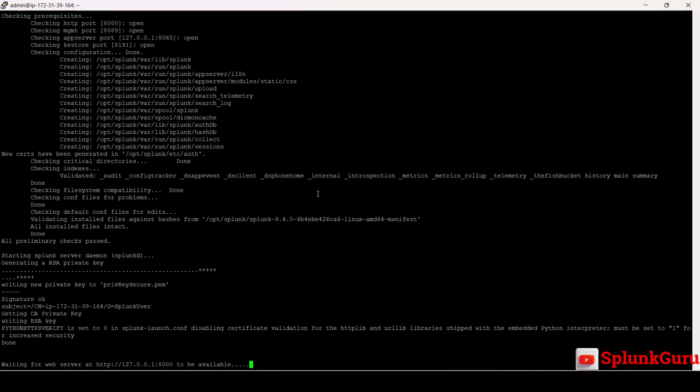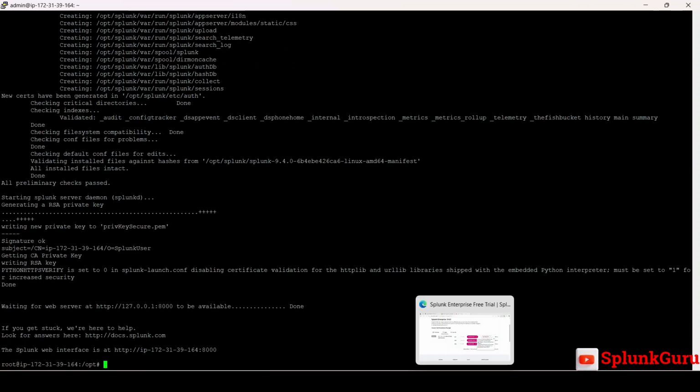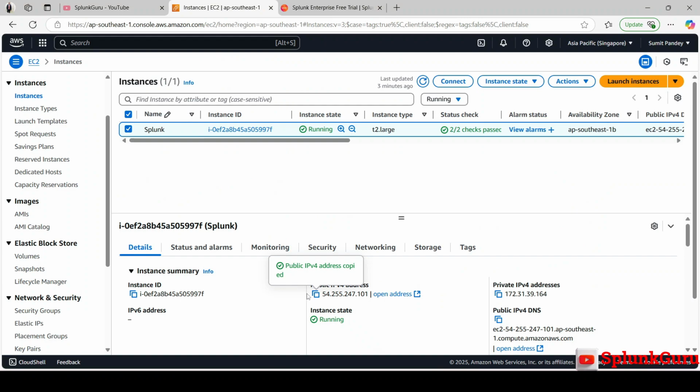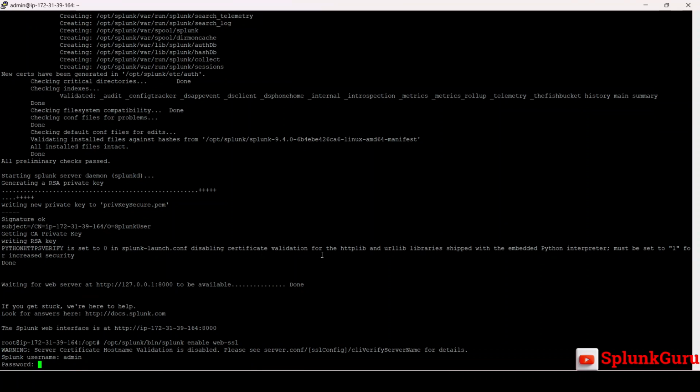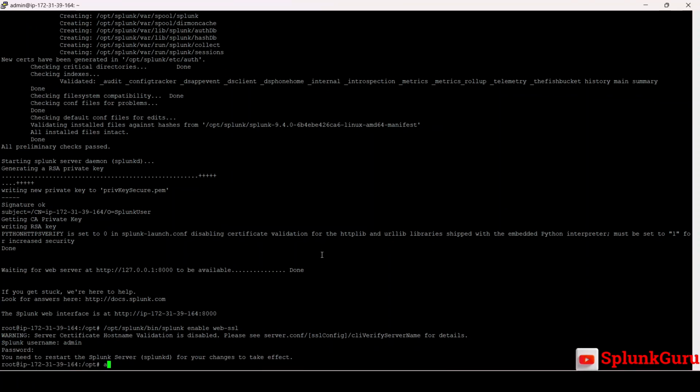So now Splunk is being started on this instance. Perfect. So now Splunk has been started on this instance. Let's access the web of it. Or let me enable SSL first and then we will access it. To enable SSL, you just need to run splunk enable web-ssl. It will ask for the username and password that you used during the installation. So once it's configured, you need to restart.